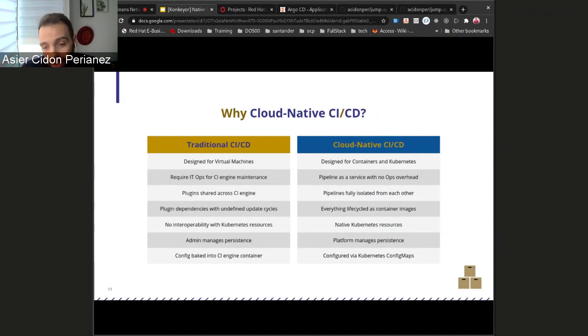Why do you need to use cloud native continuous integration and continuous delivery tools? Well, at first we have traditional CI/CD tools. These tools were designed for virtual machines and require some operations in order to maintain the CI engine, the continuous integration, in order to test our application and build our application. Then we need to maintain different plugins in order to talk with external solutions, okay? And finally, we need to maintain a persistent storage or a system in order to persist our data.